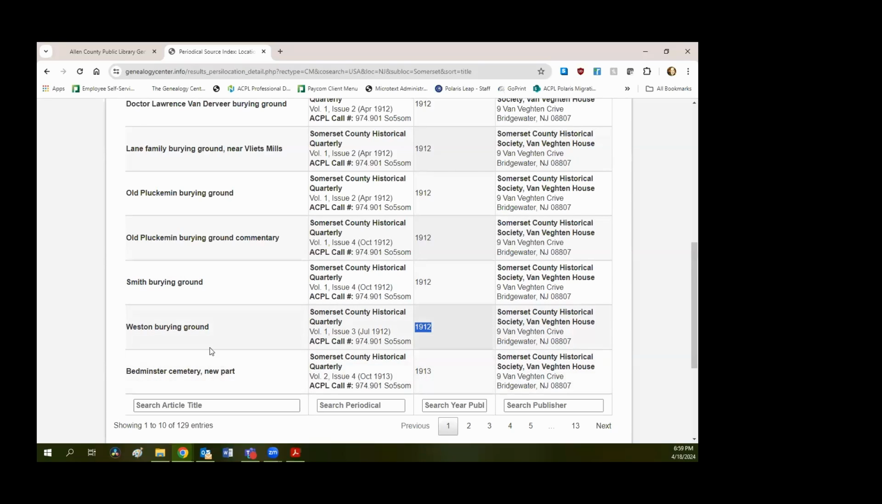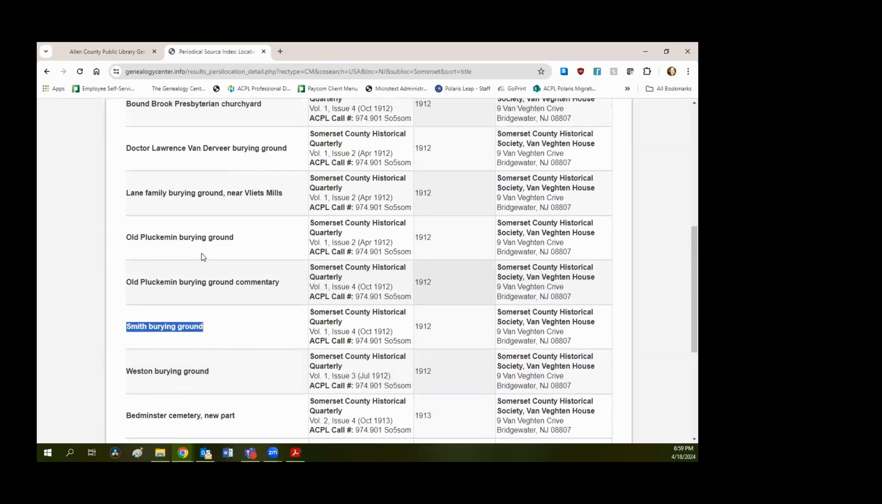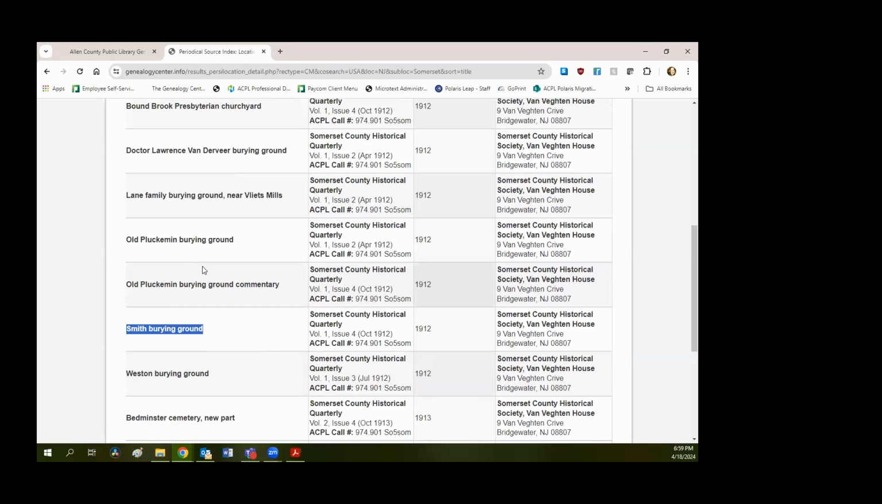And you see how general these titles are. It's just telling me this is the Weston burying ground. I don't know the dates of the tombstones. I don't know the dates of the people that were buried there. I just know it's the Weston burial ground. And maybe that's the piece of information where I can say, well, I haven't checked that. Let me try there now. Or let me try the Smith burying ground. And just start going through these and seeing which ones could potentially have my ancestor in it.